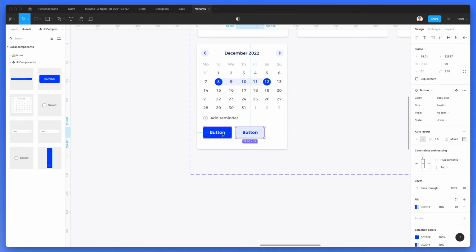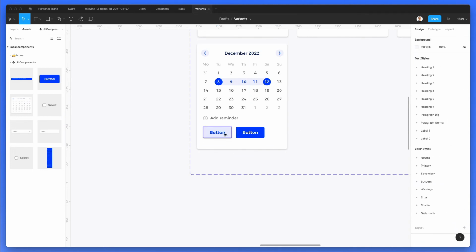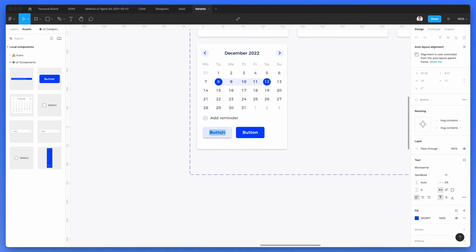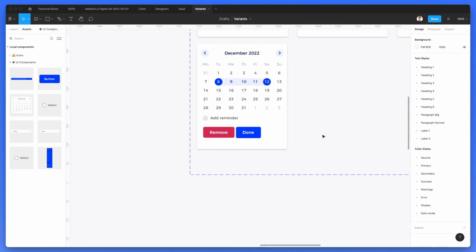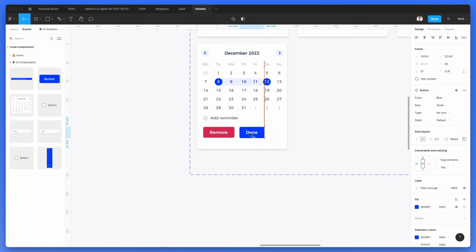and let's switch them. So first one is going to say, actually let's say remove on this one, and on the second one it's going to be done. And instead of the baby blue, we're going to go with the red. And default. And I think we are good to go.